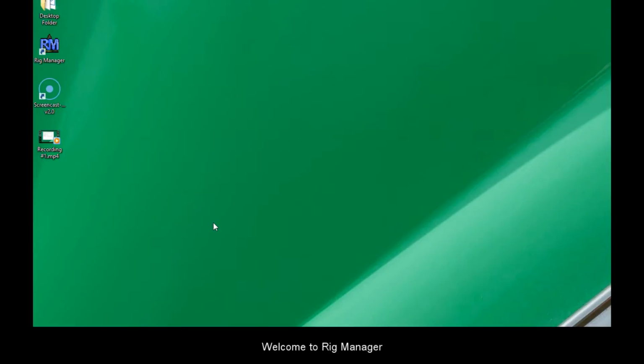Welcome to Rig Manager. This tutorial is to show the field operations of this application. Look for our office use tutorial if you are not field personnel. First, we will double left click on the desktop icon to open up the application.